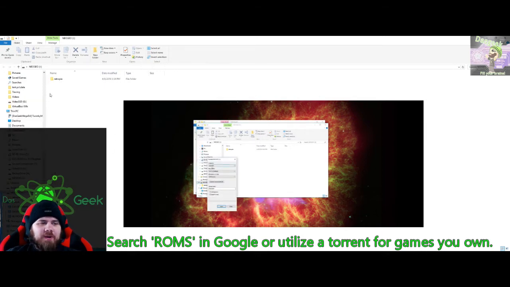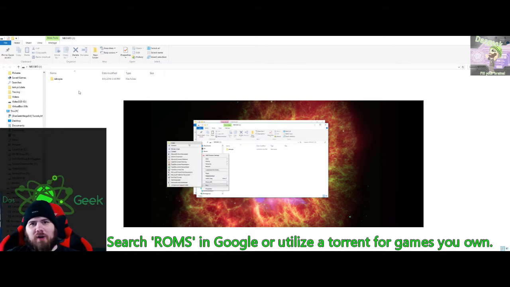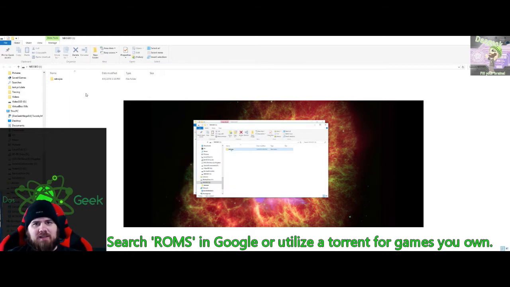Then you're going to open it up, right click, and create a new folder. And that folder is going to be named Retropie, R-E-T-R-O-P-I-E, all one word, all lowercase. So you're going to type that in, and you're done for now.